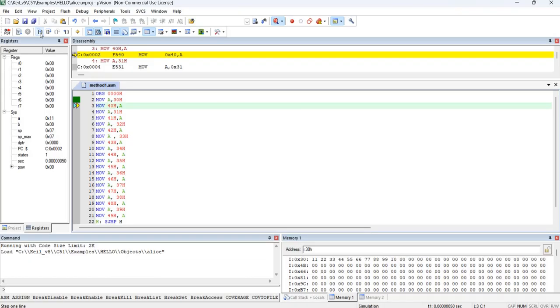Now I'll go for step-by-step execution. You can see here that when move A, 30H is executed, at 30H you have 11. You can see here you have 11 as input in the 30H memory location. Now this is moved from the 30H memory location to the accumulator. So in the accumulator you are having 11 here. Now we'll go to the output window, that is memory window 2.